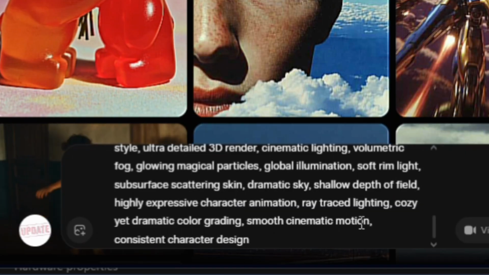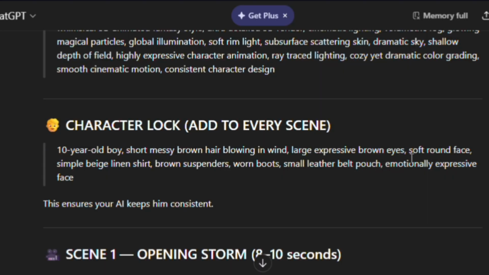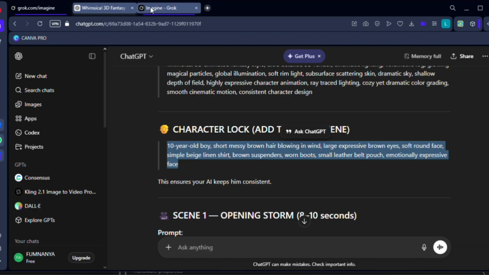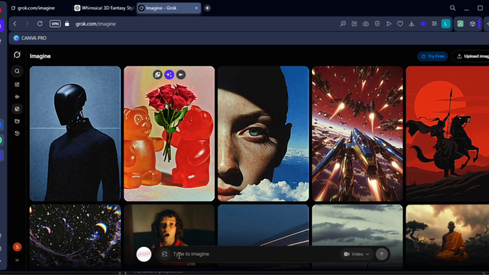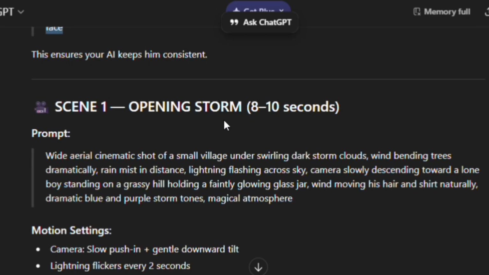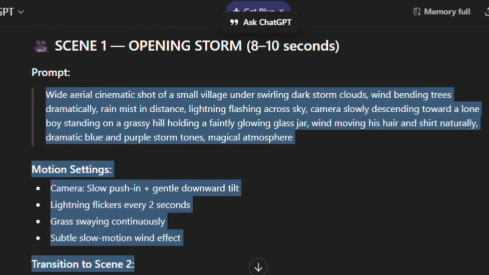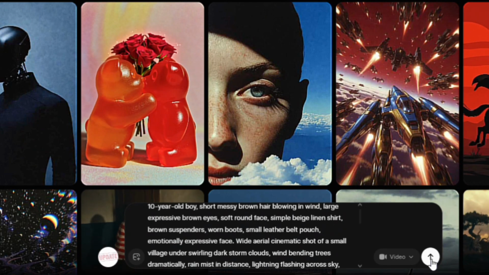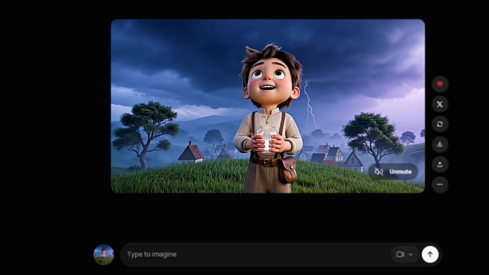Now, in the prompt box, paste three things together. First, paste in the character lock description, that is, the text prompt that contains the description of our character. Remember, for me, my character is a 10-year-old boy, which I've already mentioned earlier in this video. The second text you should add to the prompt box is the scene 1 prompt, which ChatGPT also gave to us, and this is based on our story. The third text you have to paste is the style consistency block. Once everything is pasted, click on generate. After a few seconds, Grok creates the first scene video, usually about 6 seconds long.